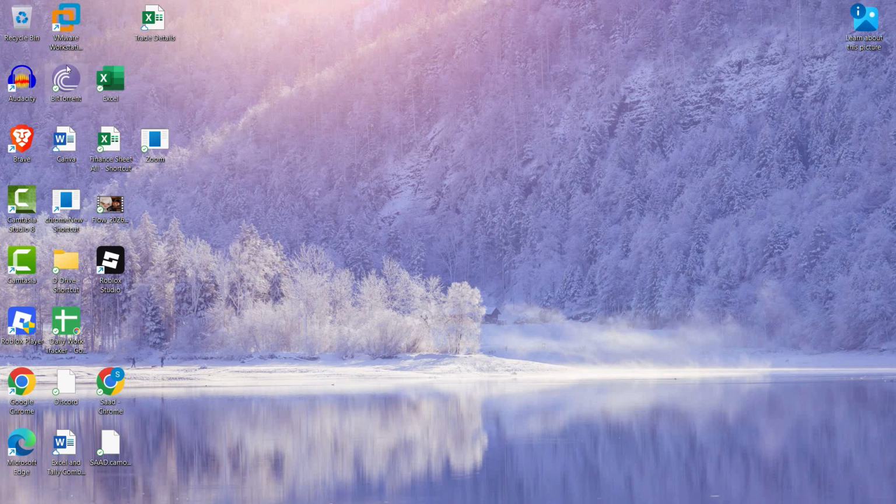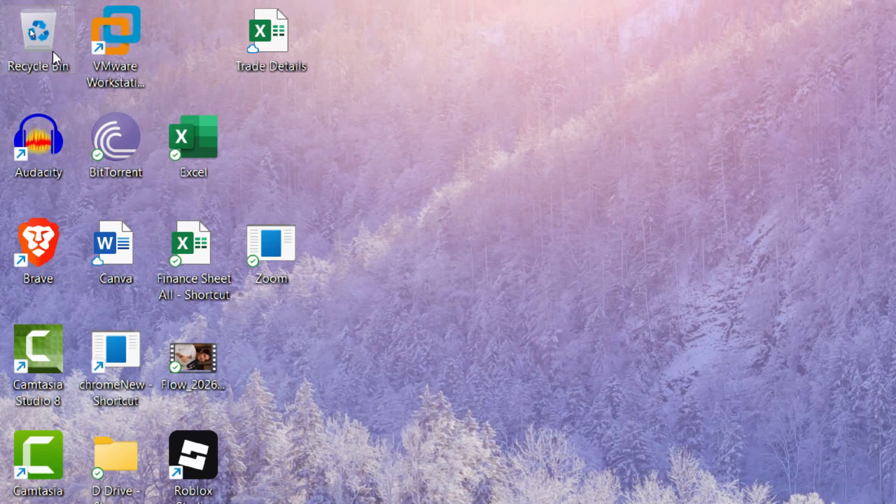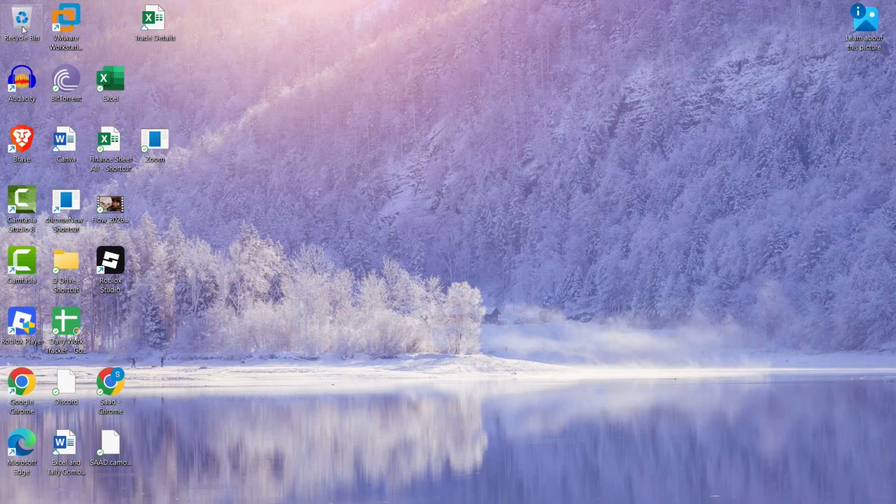In this video, we are going to see how we can hide or remove the recycle bin from the desktop on the Windows 11 computer. So you might have noticed that whenever you install a fresh copy of Windows, it only shows you recycle bin on the desktop. So if you want to get rid of that, here's how you can easily do it.